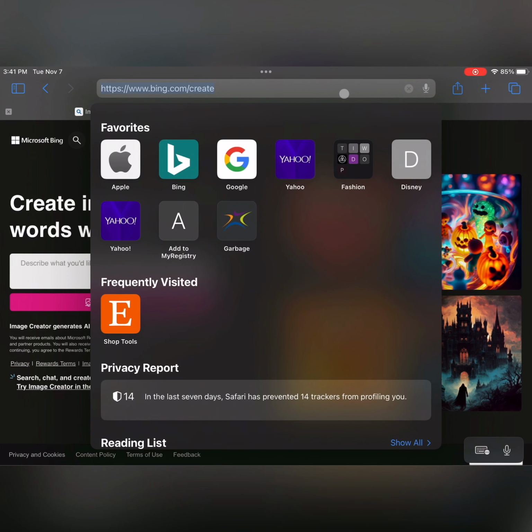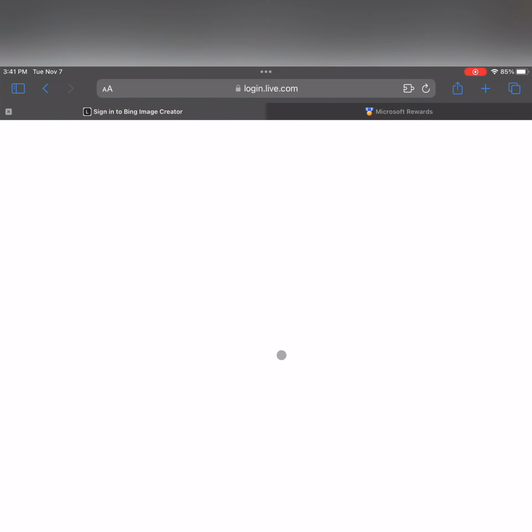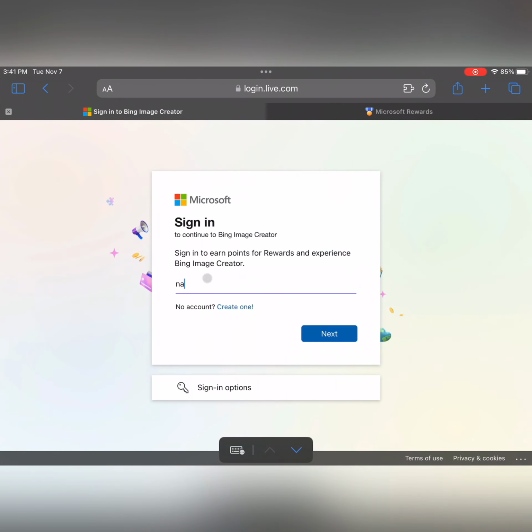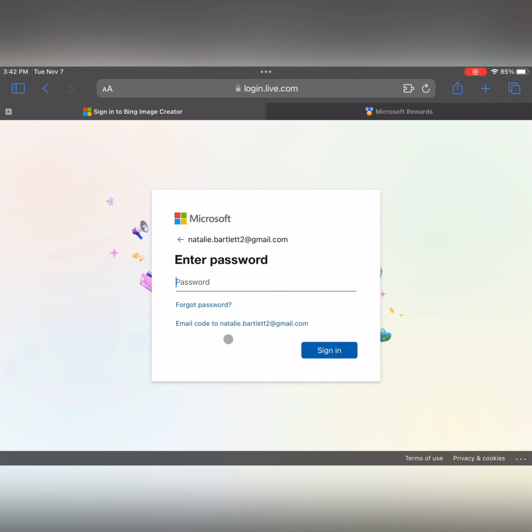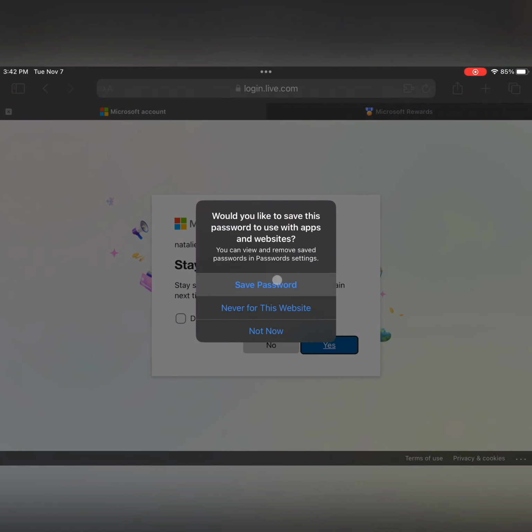In order to get to this website, you're going to go to bing.com/create. It's going to bring you right here. You're going to go to join and create. This is where you're going to put your password in. If you have a Microsoft email, then you would use this. You're going to enter your password here. And again, this is whatever Microsoft account password you have, and you're going to sign in that way.